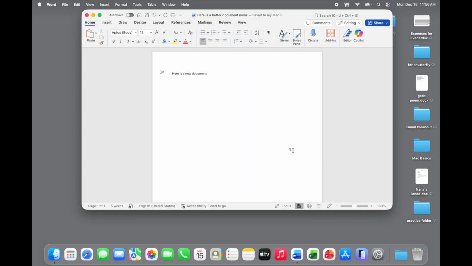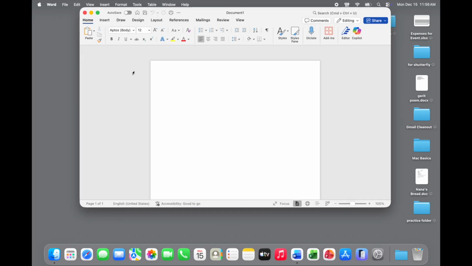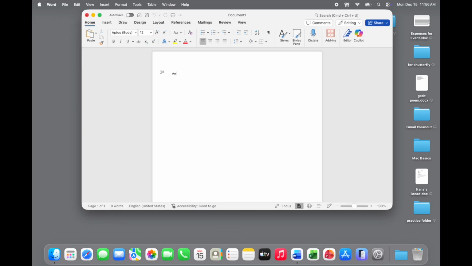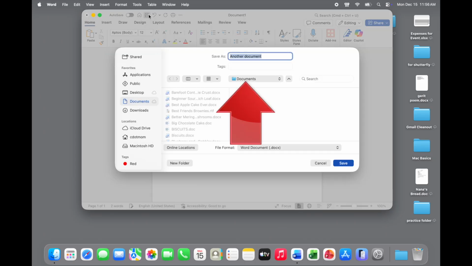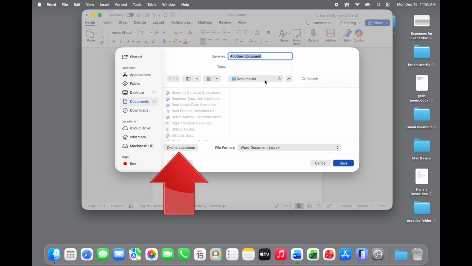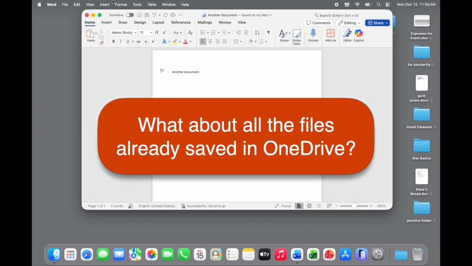Now if we quit Word and reopen it, the next time we create a document and try to save it, it will default to saving in the same location we just used. Again, you can choose a different location on this computer or switch to saving to OneDrive by selecting the Online Locations button. So now you know how easy it is to control where new files are saved.